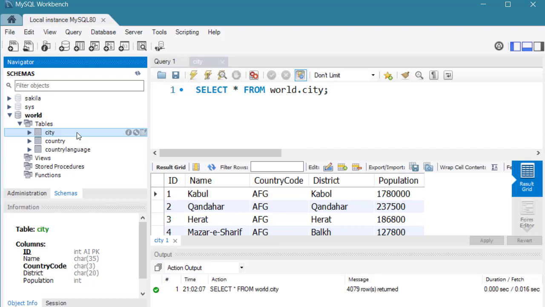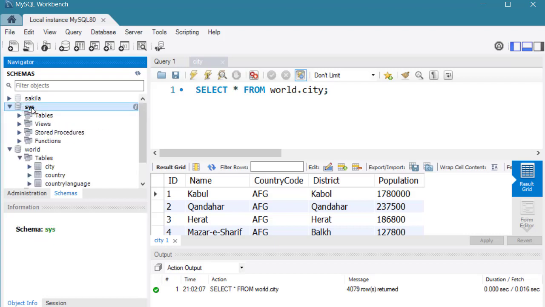Before you execute a command, you need to make sure the database you want to run the command on is the active database. The active database is highlighted in bold. To change it, just double-click on the database you want to use. Notice that in this query, the table name was written as world.city, so this query would actually work even if the wrong database was selected, because the table name is prefixed with the schema name.